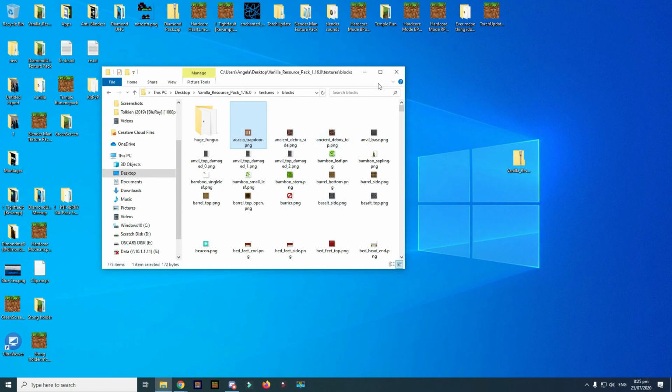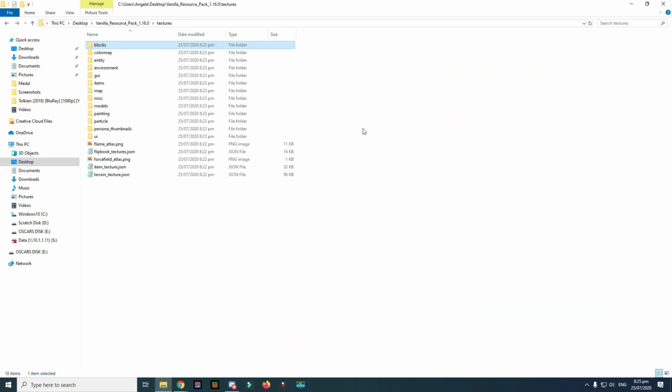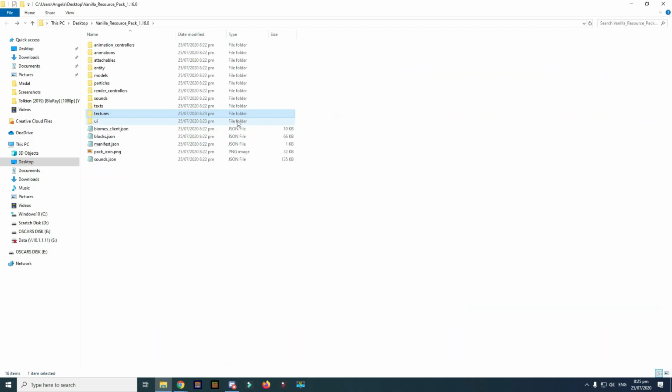Okay, thank you. So before we go into all of this, what you want to do to make a texture pack is have all your textures and everything that you want to customize, and you also want to make it as small as possible.